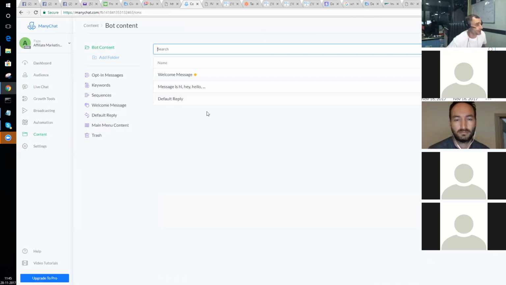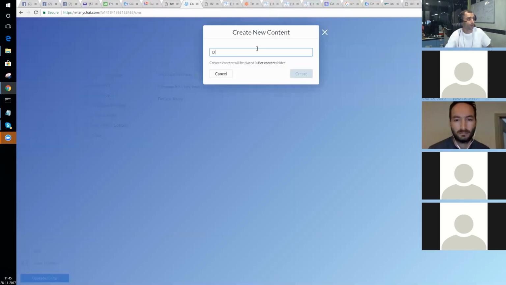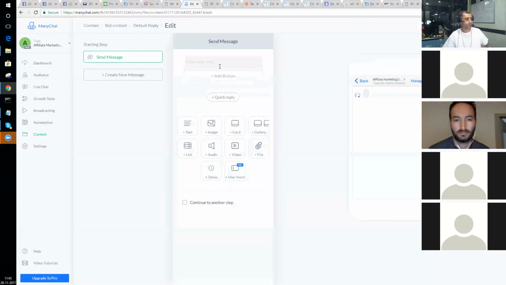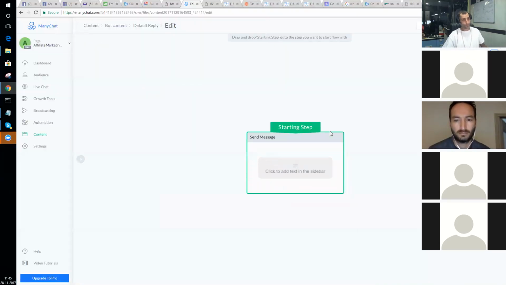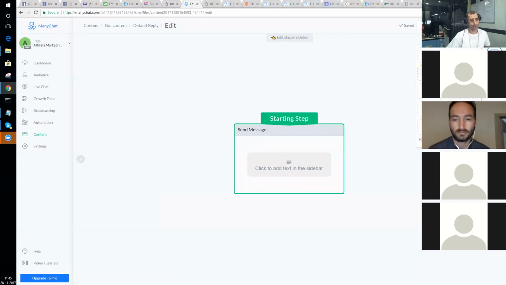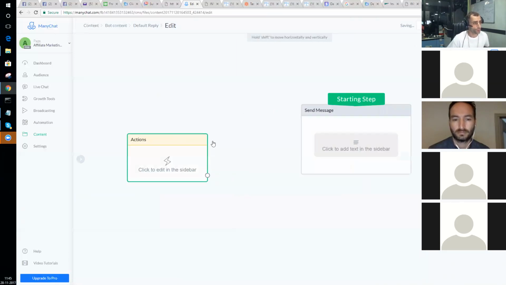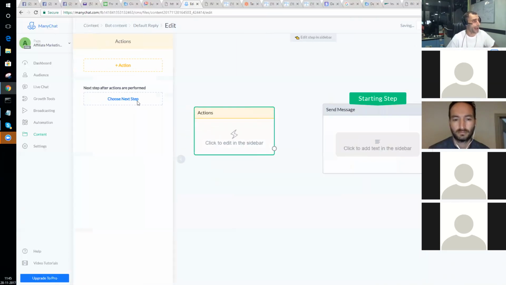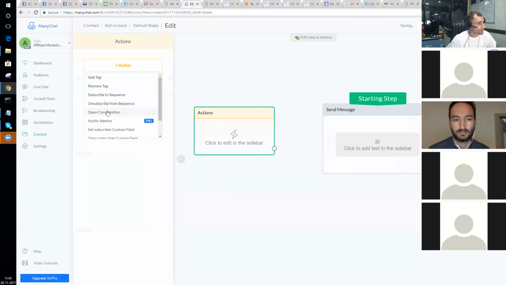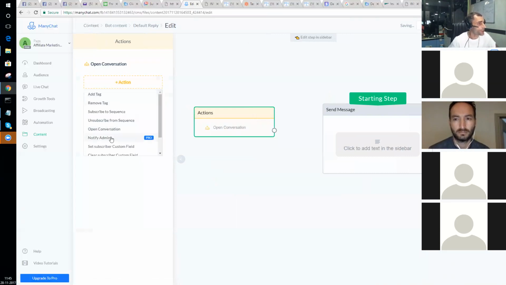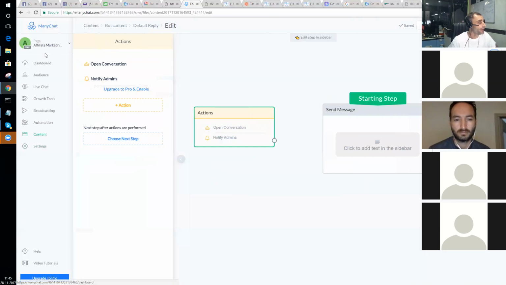Without further ado, let's just go ahead and jump in. The first thing that we want is to go in and do our default reply. I'm going to tell you that in your default reply, the very first thing that you want to do is perform some action. That action is to open up a conversation and notify admins, all right?